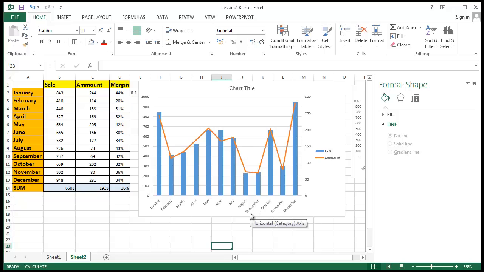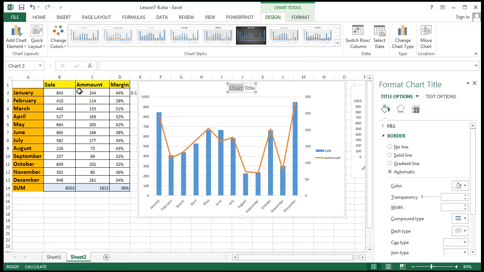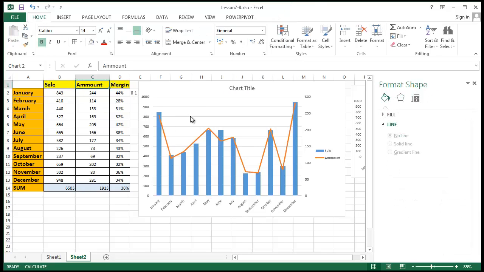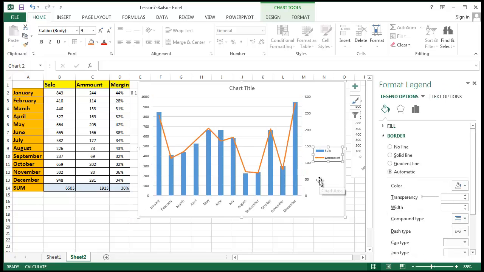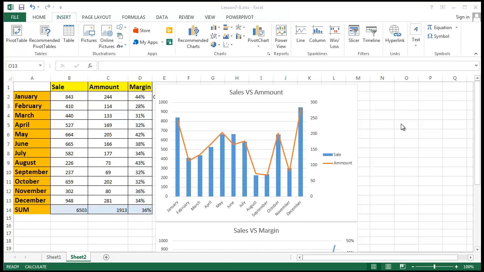So what I want you to do is create a chart like this one and input a chart title, make it sales versus amount. Also create axis titles for the months and for the amount, and create a legend. Okay, so this was the basic way to create a combo chart when you have two different types of charts in one. There's also a simple button for this over here.